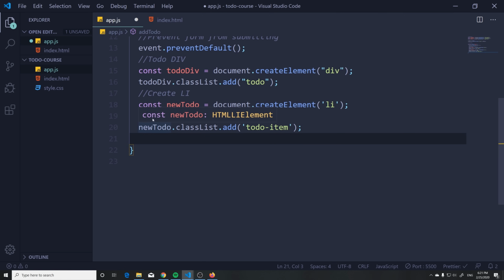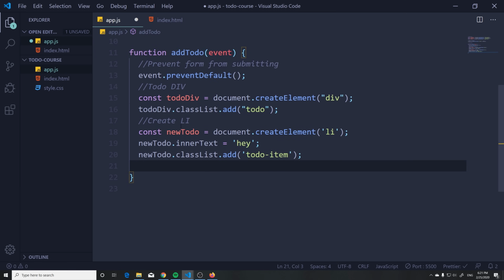Okay, and next up, let's grab that todoDiv and append the child of newTodo. All right, so we're actually sticking it inside this div that we just created up here. All right, so now we have a div with an li of todo-item. Okay, so that's one. Now we need two buttons. We need a completed button and a delete button.